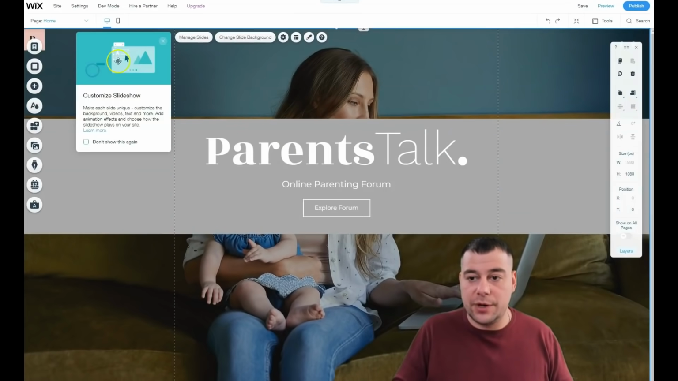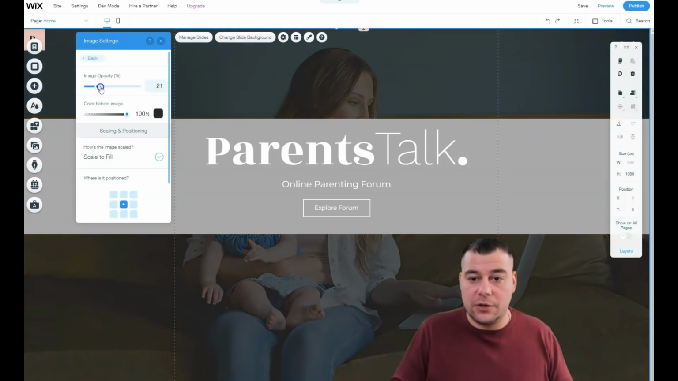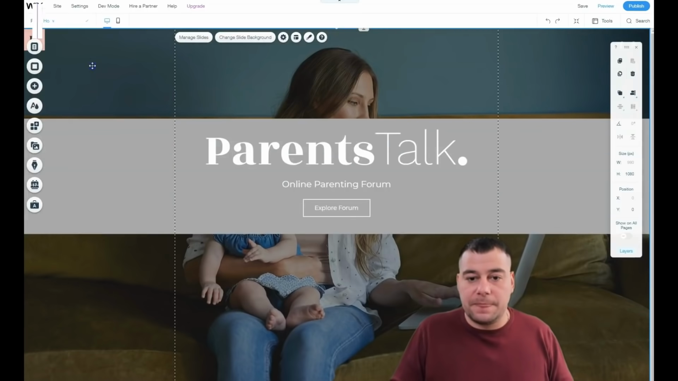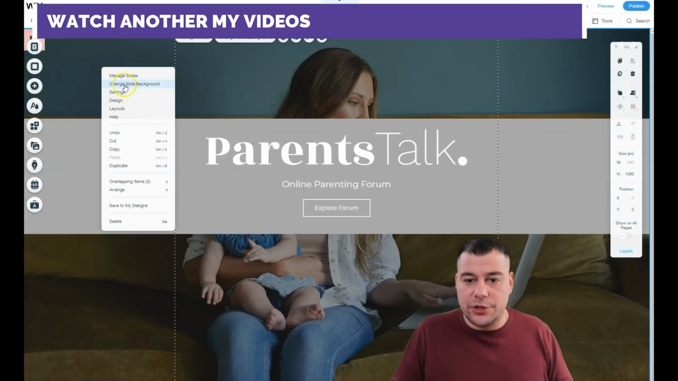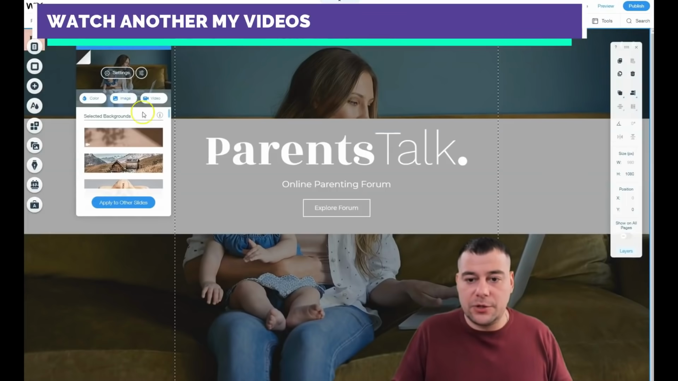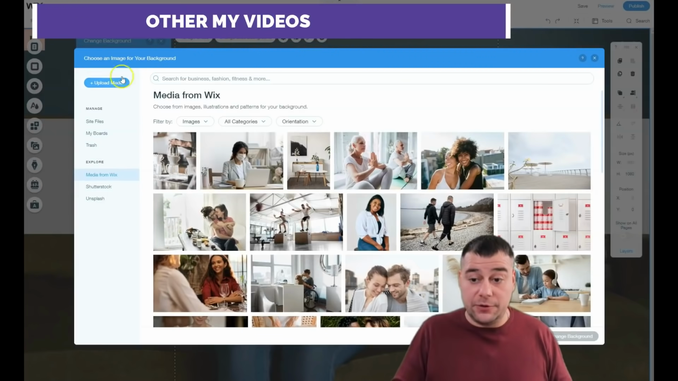And this strip has slides. Okay, change the slide background settings. You can change this stuff right here, and color, the opacity of the color, position, and so on. Let's change the slide background with an image. If you don't have your own images, you can upload them if you do have.